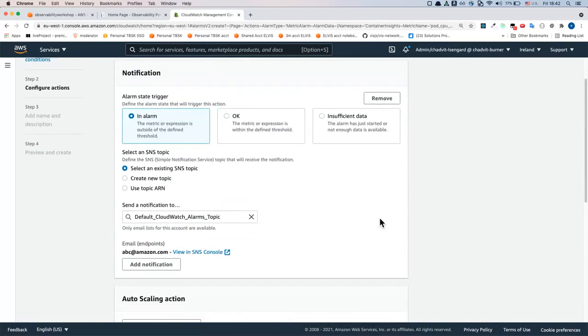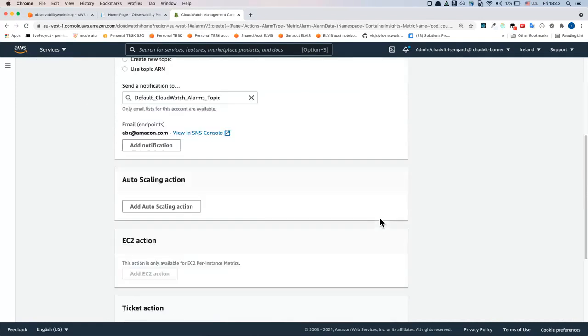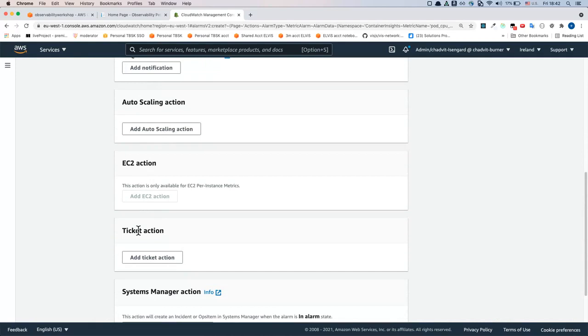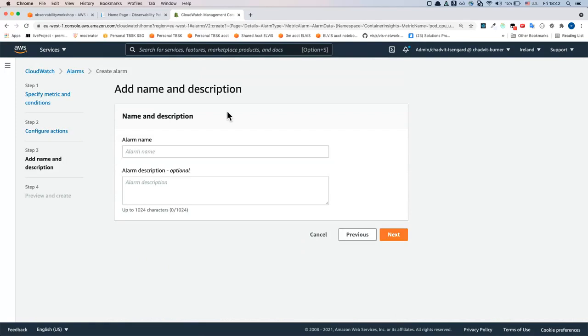There are other actions that I can also do besides just notifying myself. If you use an EC2 instance and auto scaling, then you can specify the auto scaling option here. You can use some EC2 action. You can create a ticket. You can also trigger the Systems Manager action. So these are the options that are available.